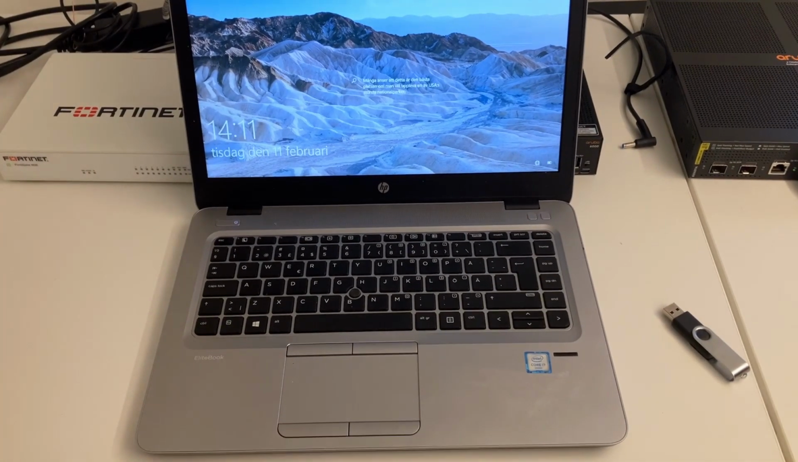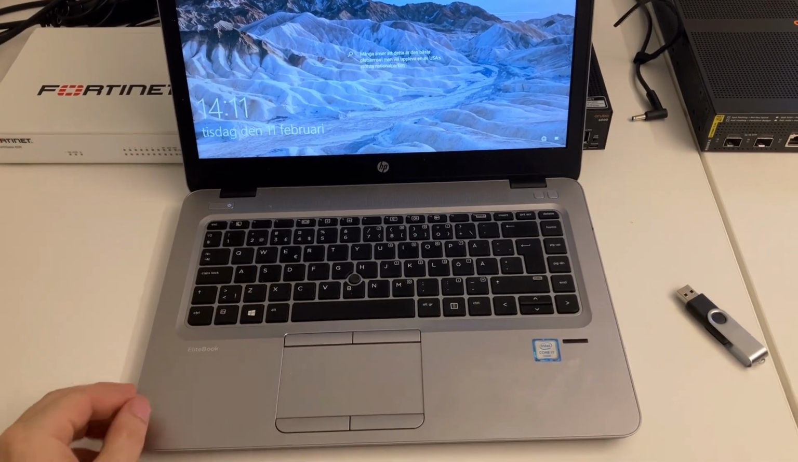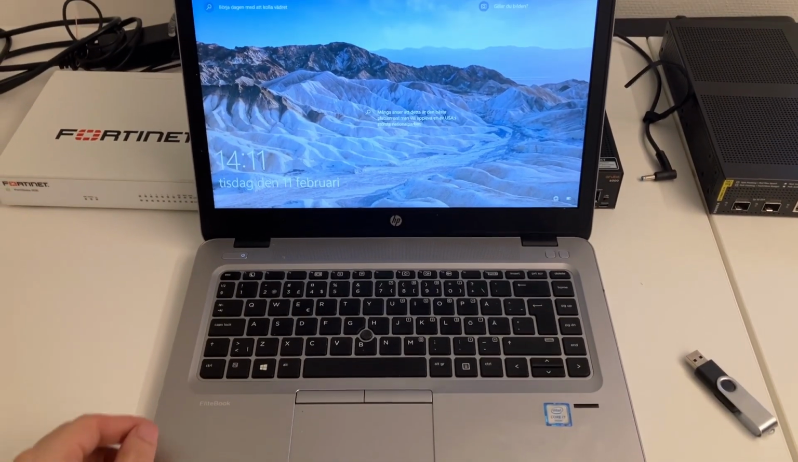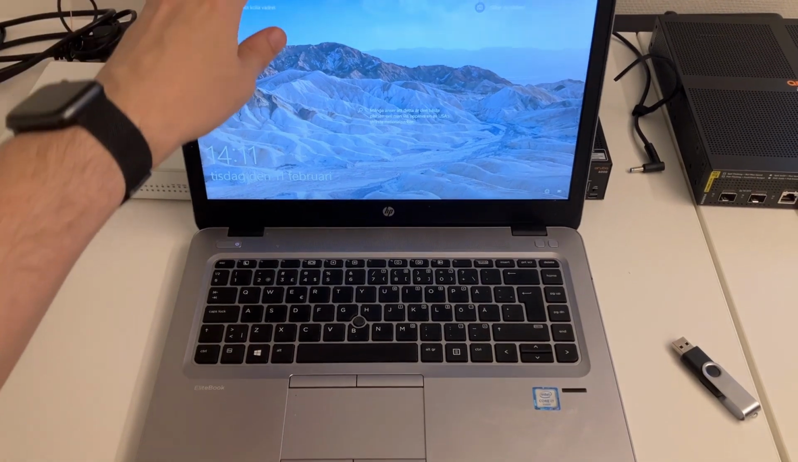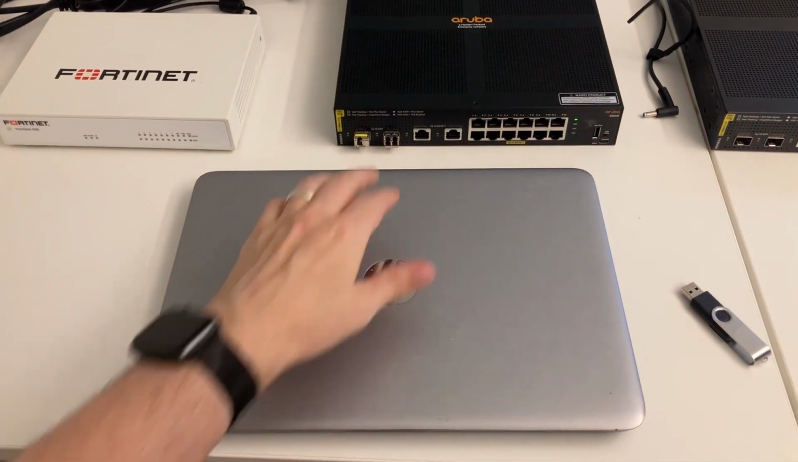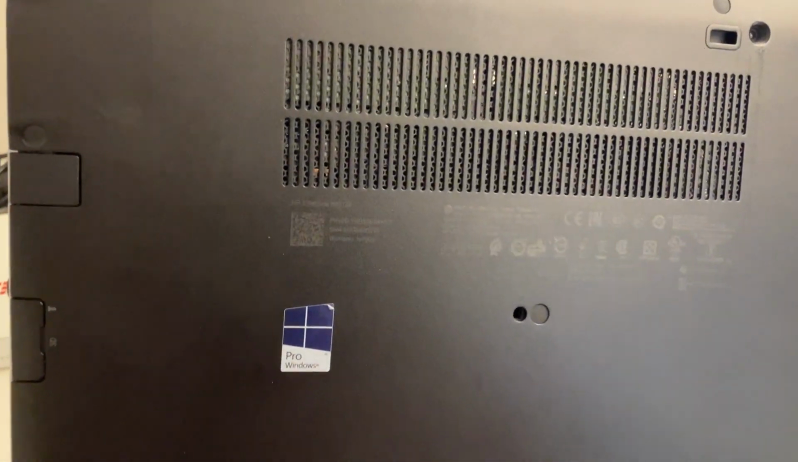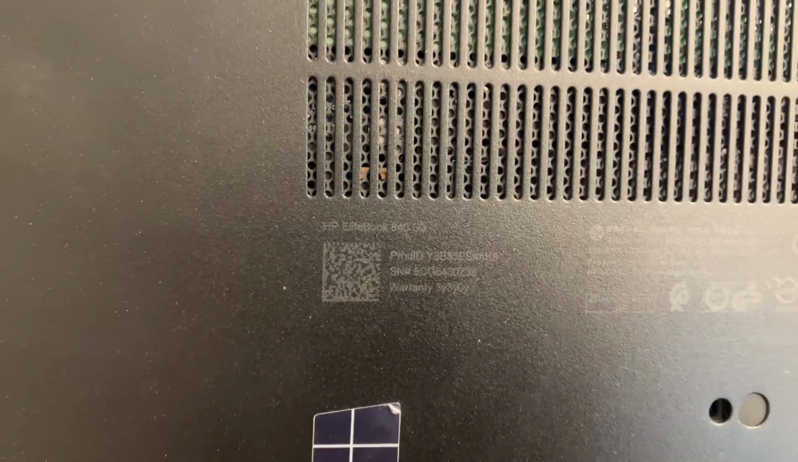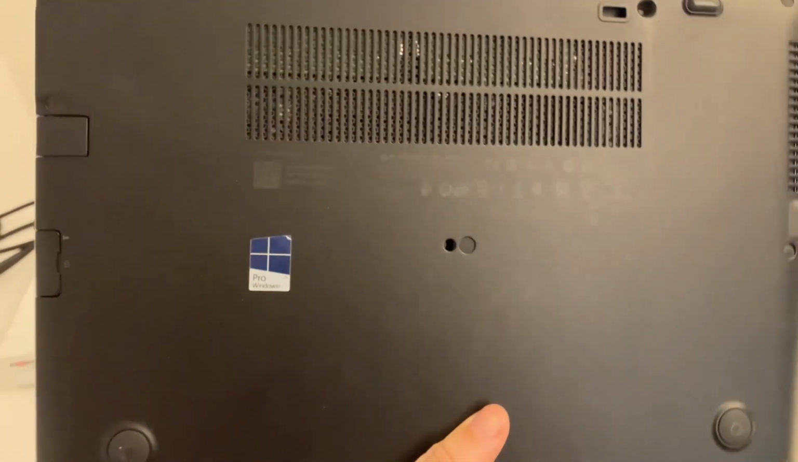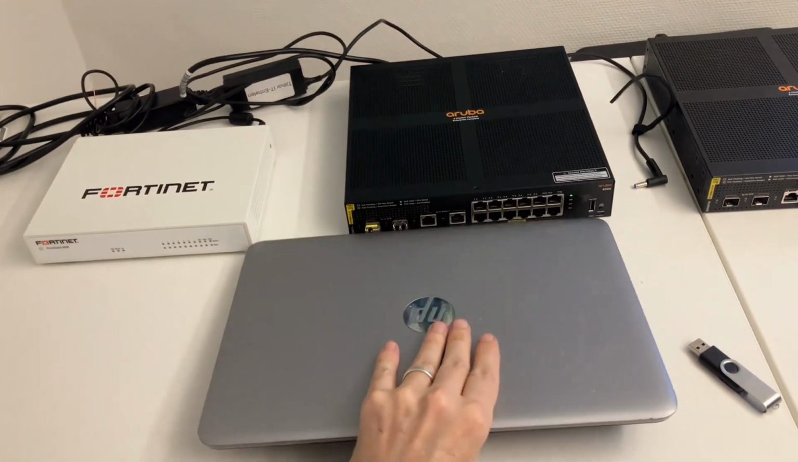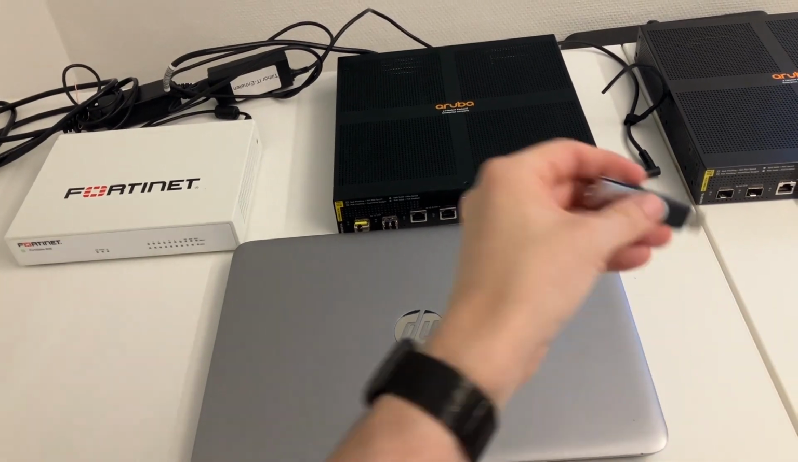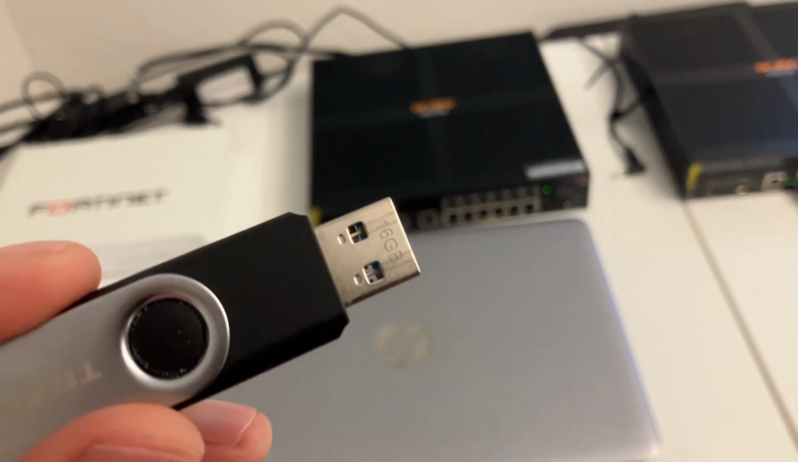Alright, I have this HP EliteBook. I think it's about 8-9 years old and it's been decommissioned from where I work. So we will try to install Linux Mint on it. I think it's an EliteBook 840 G3. So it's not ancient, but it's not the best either. So it's probably perfect for Mint.